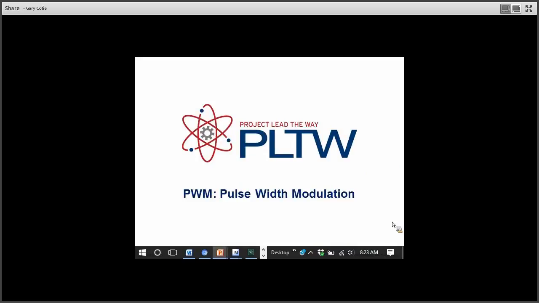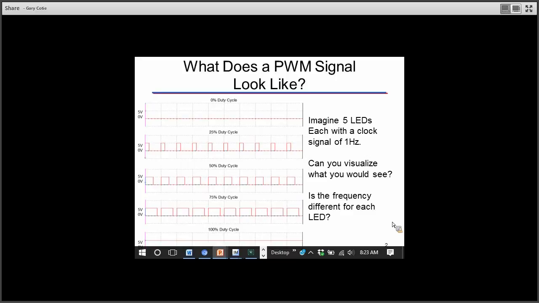They start out by giving you these 5 different waveforms. And they say, pretend that you've got LEDs connected to these signals. The frequency is the same between all these signals. It's just the duty cycle, the on time, that is changed here.